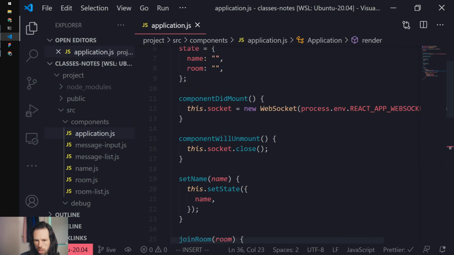Okay, so it makes the WebSocket connection. When we make a WebSocket connection, when we're done with that connection, we do need to clean it up. We should know that about WebSockets. And so for that reason, we'll call close whenever the component unmounts. So this is sort of the cleanup phase of this component.